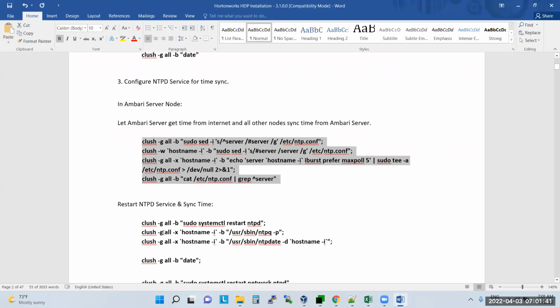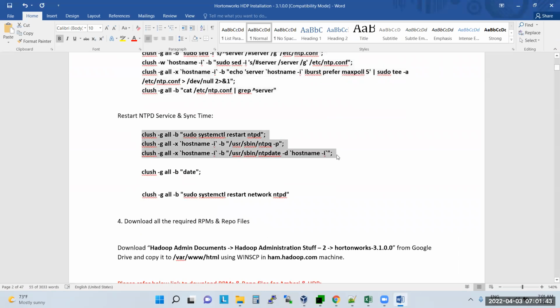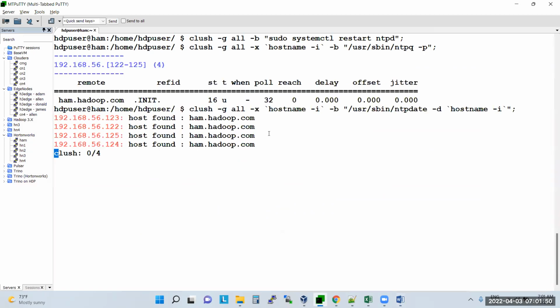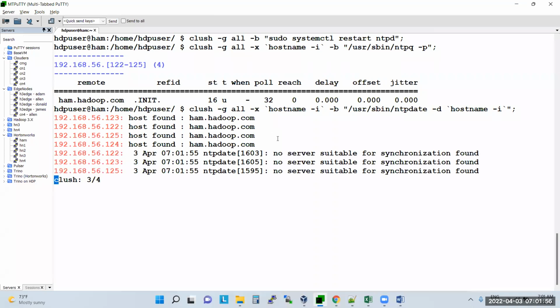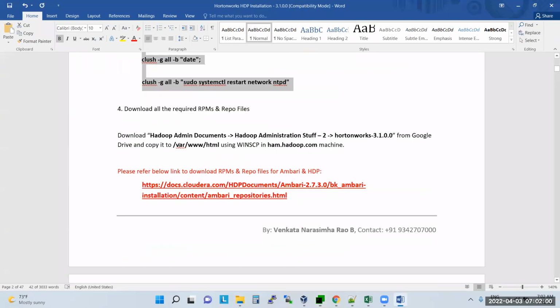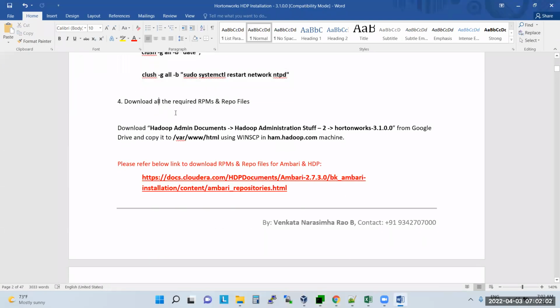As usual, these steps we all know. After that, restart the NTPD service on all machines. The network also restarted. Now download all the required RPMs and repo files.